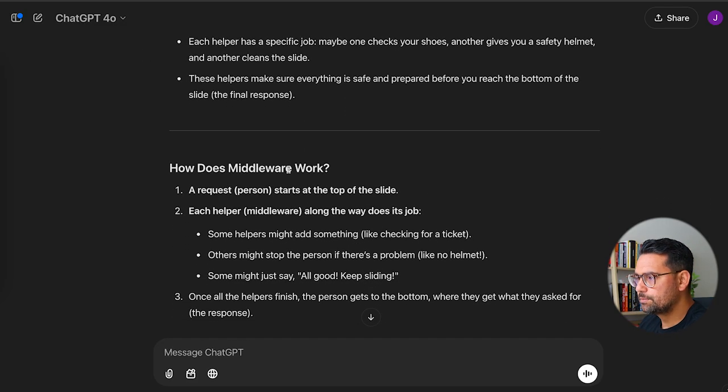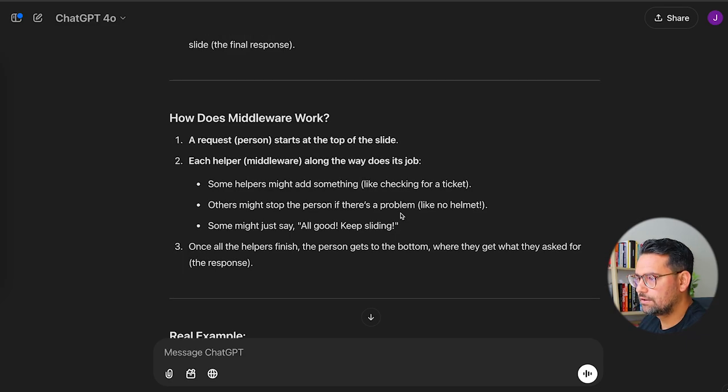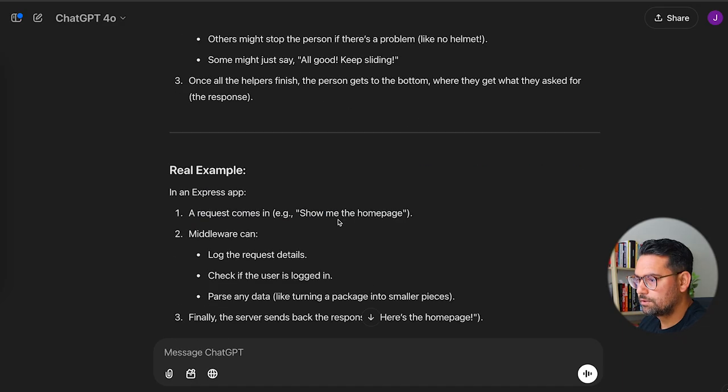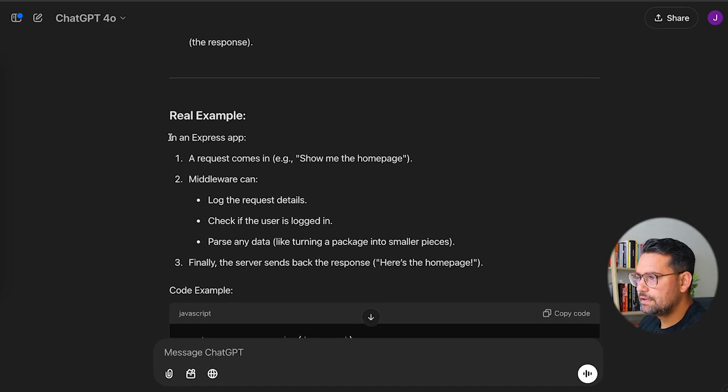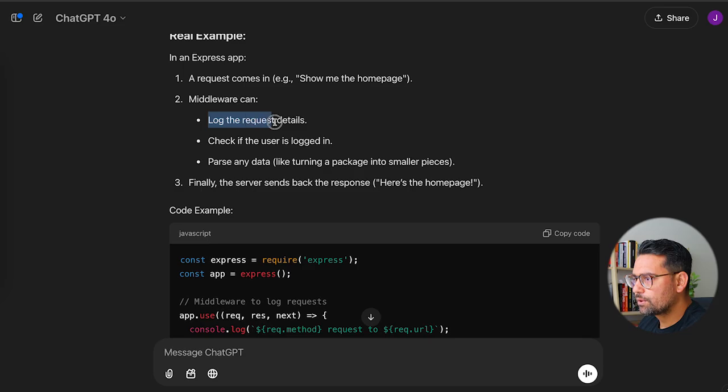Okay, cool. How does middleware work? A request person starts at the top of the slide. Each helper, the middleware, along the way does its job. Some helpers might add something, like checking for a ticket. Yeah, okay, we get that. Once all helpers are finished, the person gets to the bottom where they get what they asked for, the response. So a real example in an Express app: a request comes in, show me the home page. The middleware can log the request details, it checks if the user is logged in, and then it passes any data, like turning a package into a smaller piece. Finally, the server sends back the response.